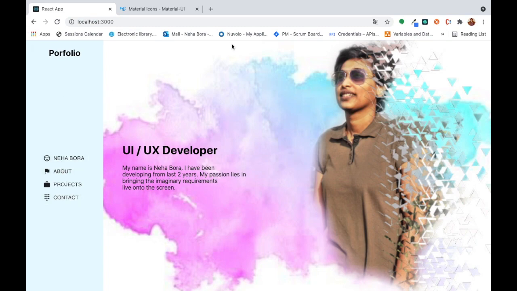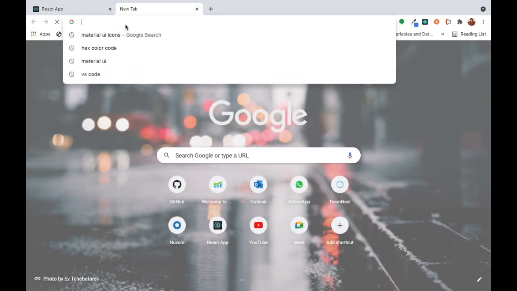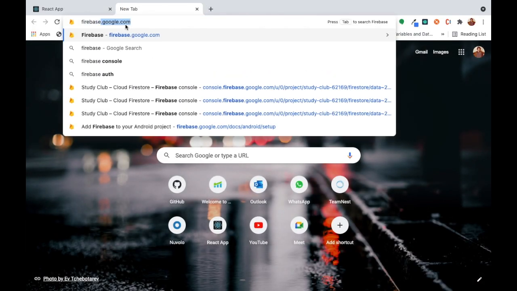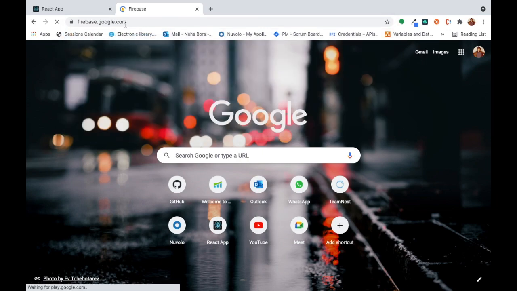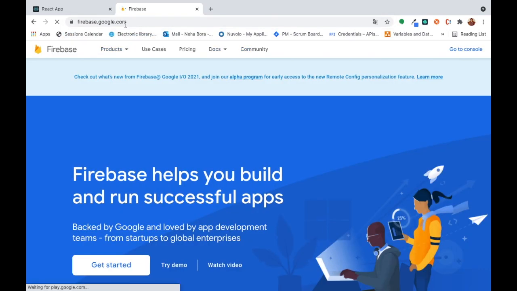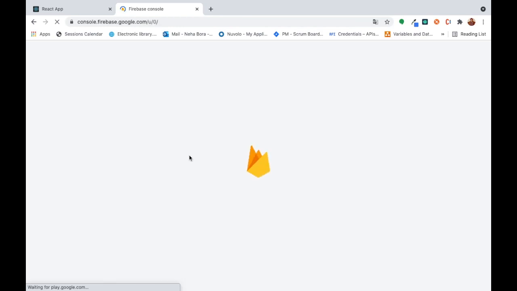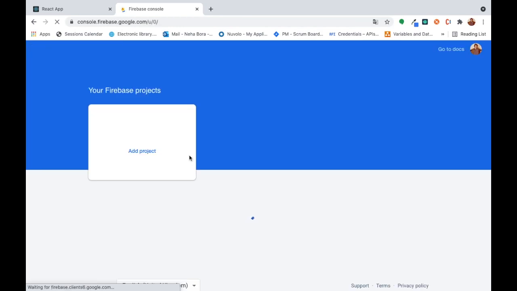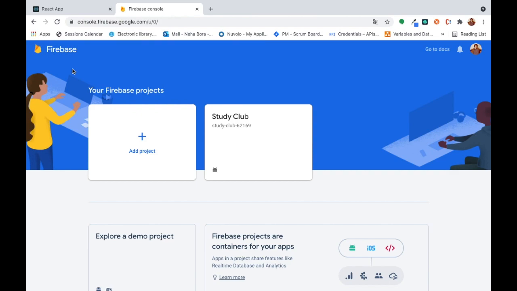So let's move on and create an application in Firebase. For that, we have to go to the website of Firebase. Just search for firebase.google.com, and you will be redirected to this page. You have to click on go to console and sign in. I have already signed in. After sign in, you will get a page, and you will see this button add project. So click on that button.